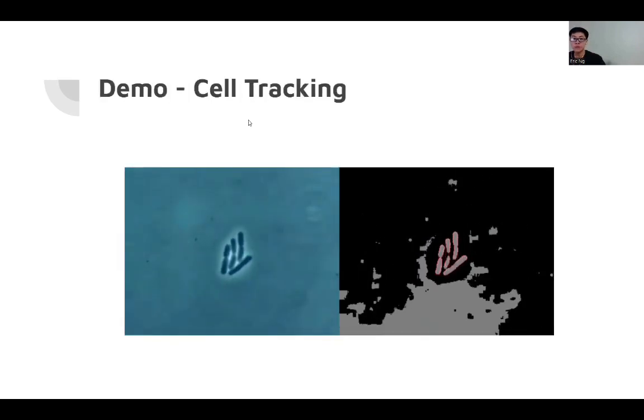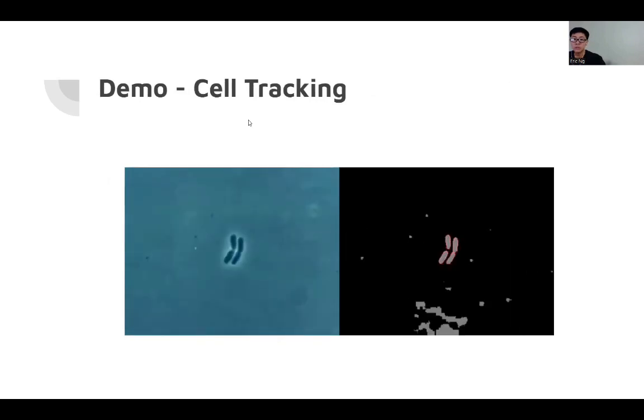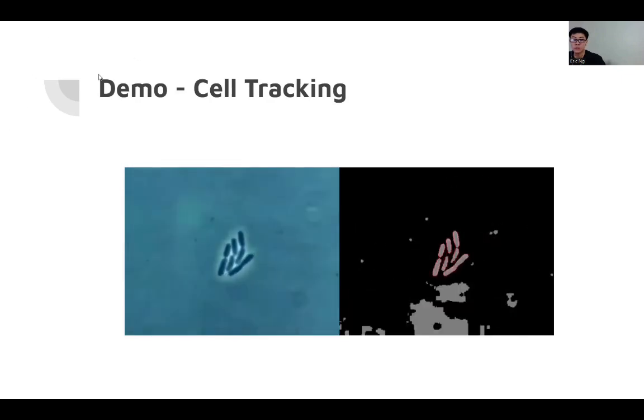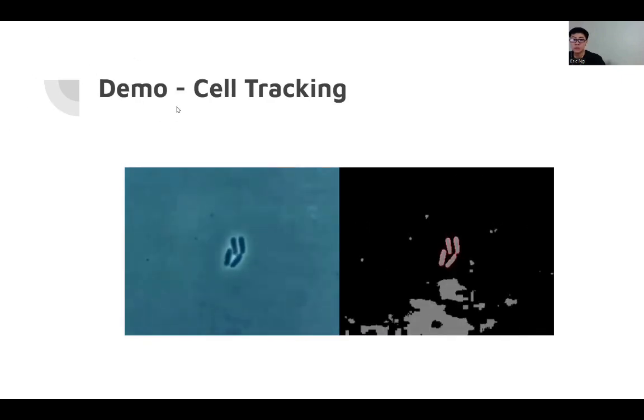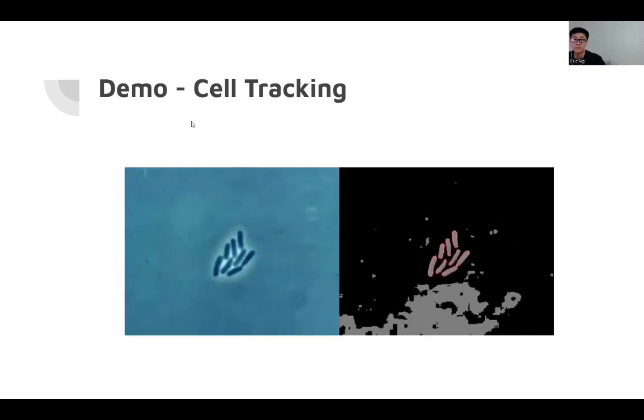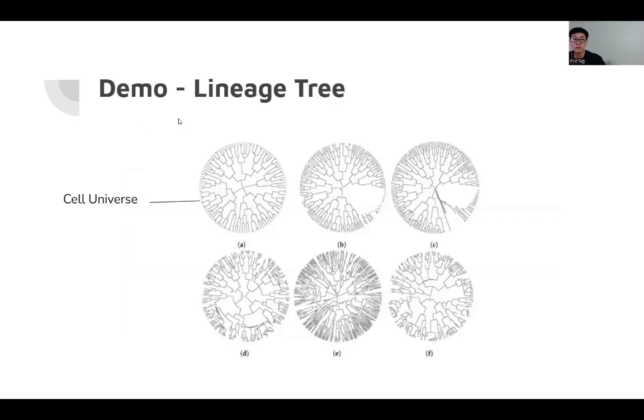Here's a quick demo of what cell tracking would look like using a video that we found on YouTube. And here you could see on the left-hand side is the original video, and on the right-hand side is our labeled Cell Universe output. And here's also a lineage tree for that demo. As you can see, there are different branches of where a cell came from. If you hover over them, currently we can't do that here, but if you take a look at the repo, you are able to hover over them and figure out which cell divided from which.